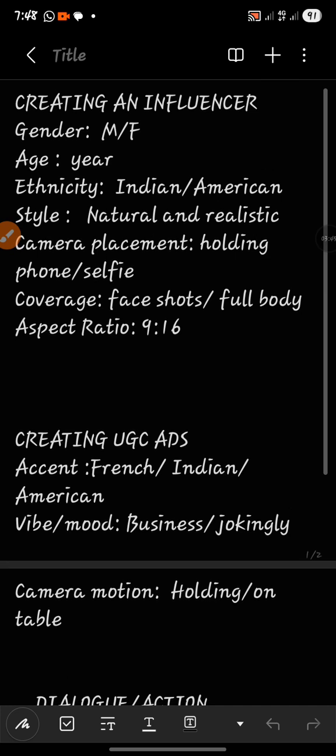Okay. Then the ethnicity. You choose the kind of person you want to promote the product for you. Whether Indian, American, Ghanaian, French. This is where you place the ethnicity. The style is always the same, natural, realistic. It shouldn't look like AI generated because UGC contents are not AI. They look real and raw with no heavy editing.